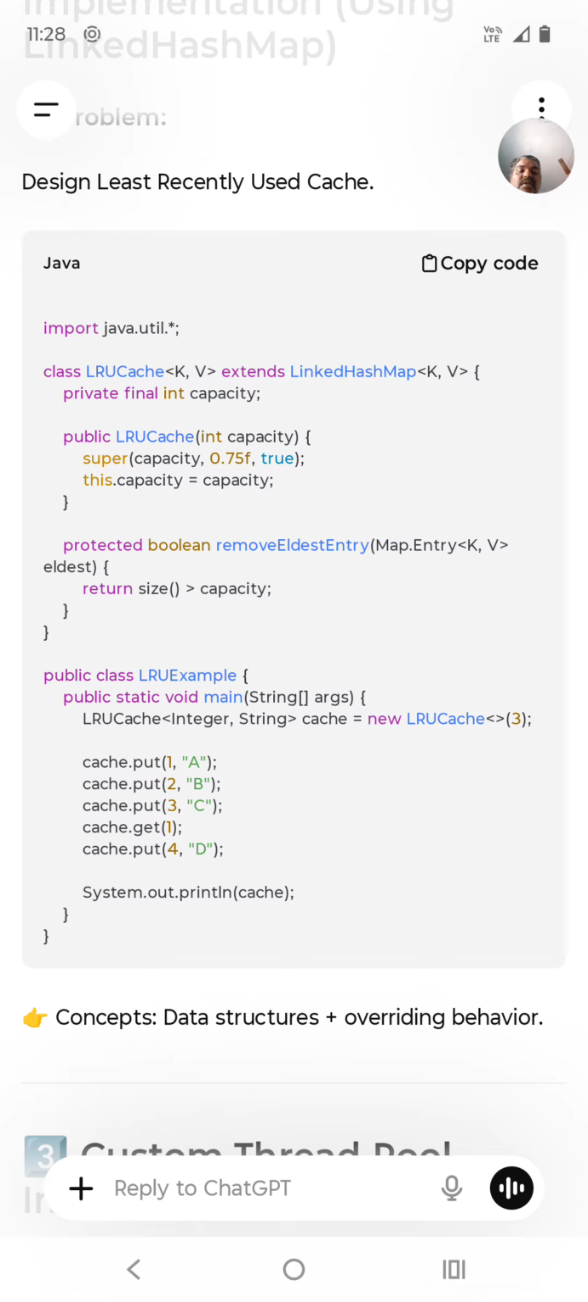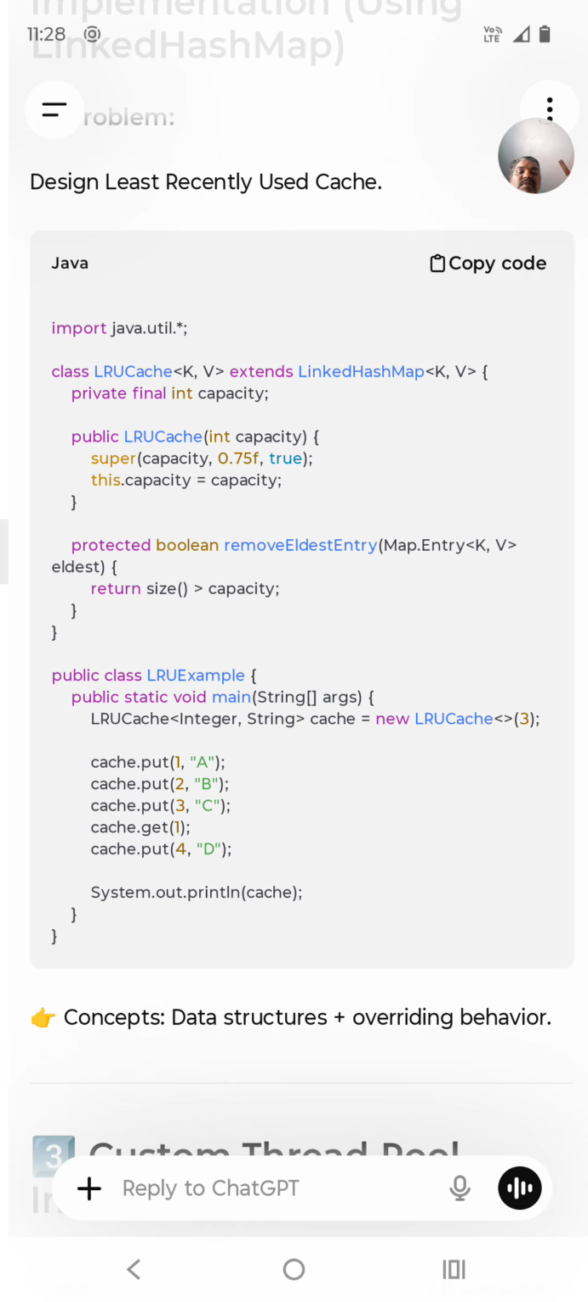First I'm going to put 1 comma a. Key is 1, value is a. That is the first entry. The next entry is cache dot put of 2 comma b, then cache dot put of 3 comma c. Now three values have been placed. I think the cache must be full.